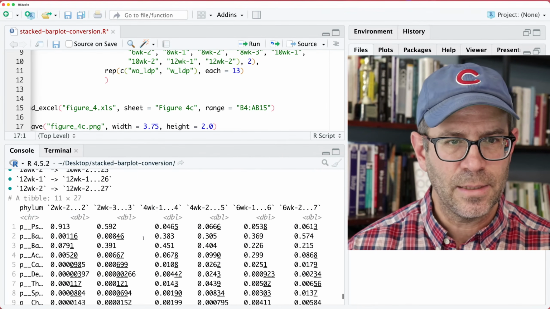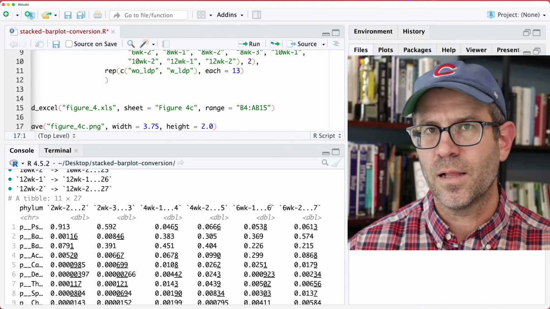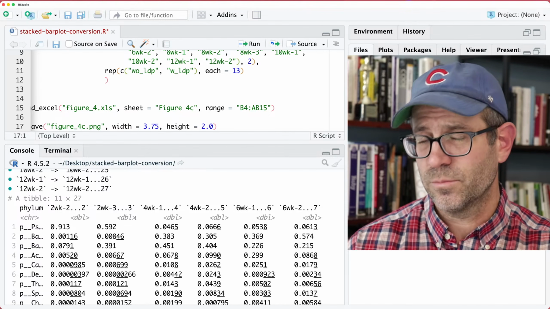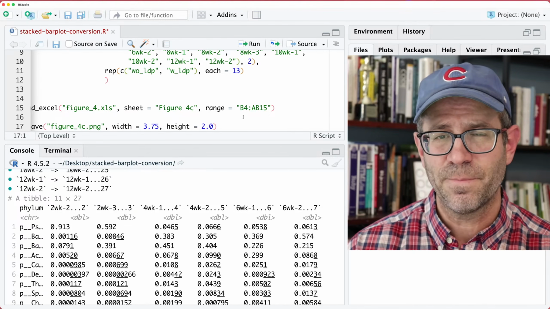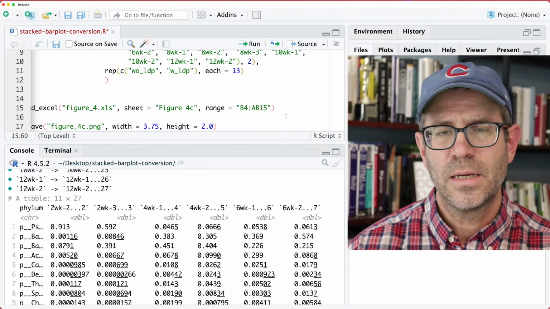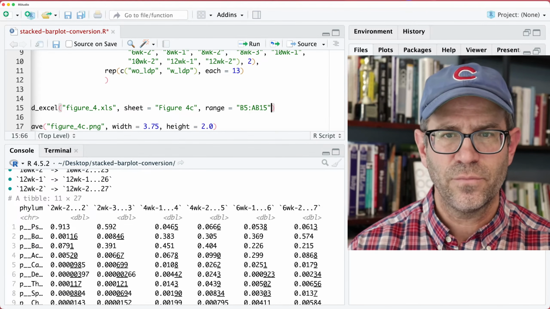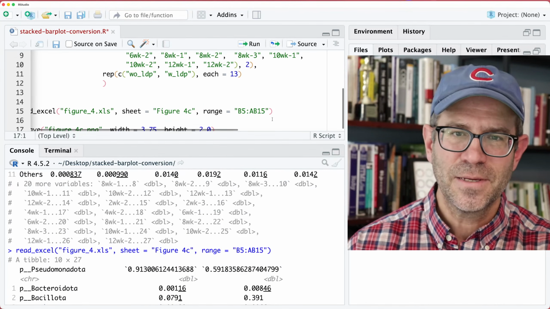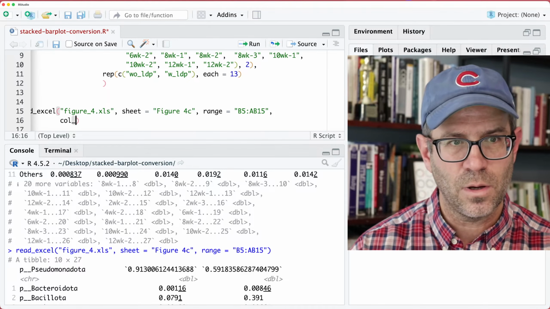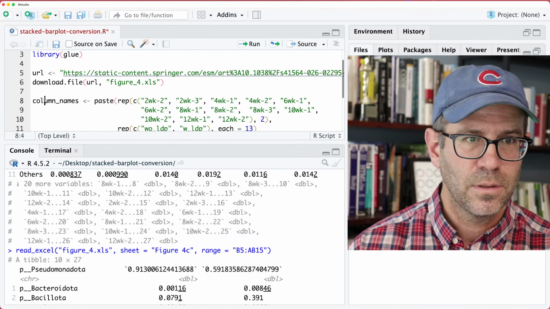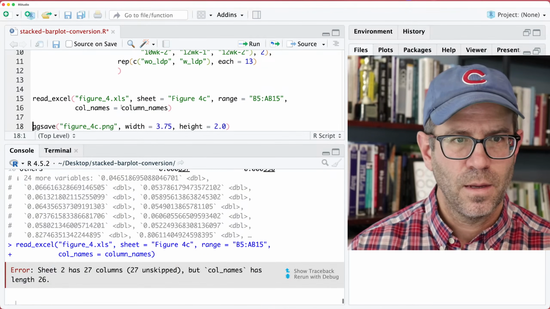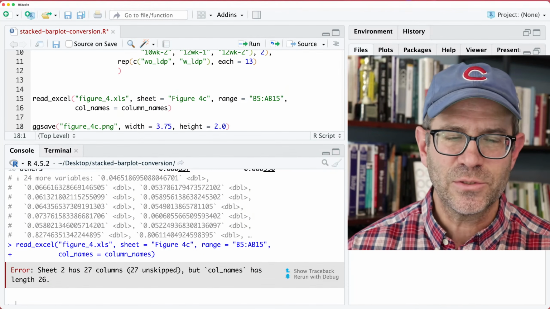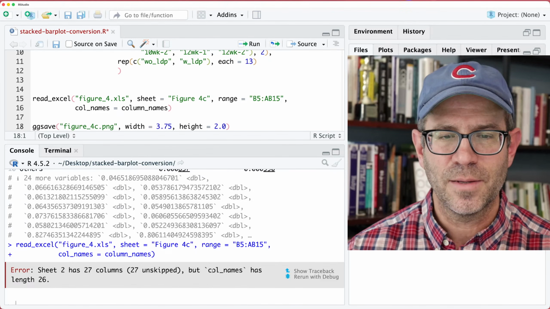And so we read that in, and we get these kind of funky column names, right? Because some of these are going to get duplicated. Well, they all get duplicated twice except for phylum, right? So I think what I'd rather do is start at B5. And so then that skips out any column names, but I need to put those in then, right? So now I can do col names equals column names, right? And so now when I run this, it's complaining sheet 2 has 27 columns, but col names has length 26.